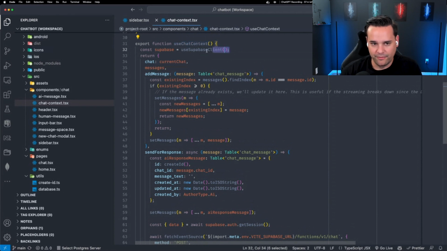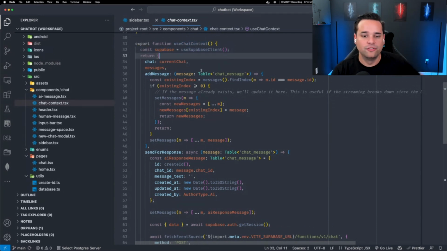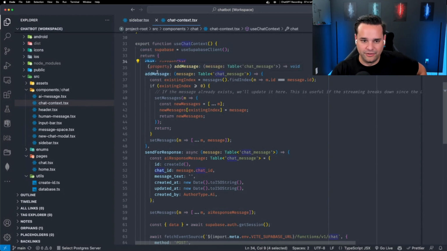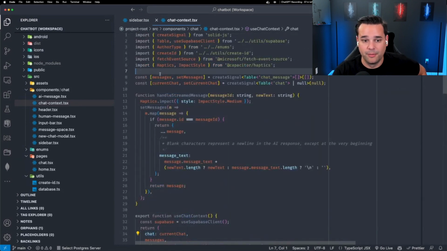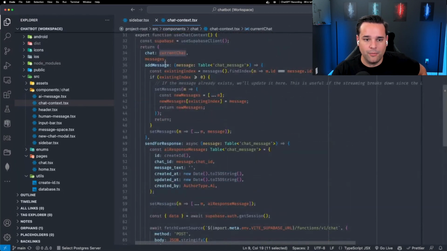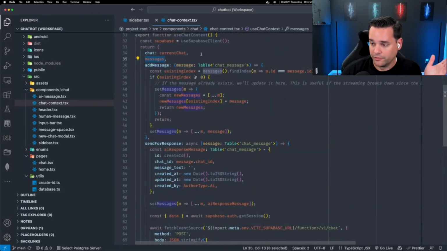We're grabbing our reference to Supabase so we can use this. And then we just return an object with a bunch of tools that we can use everywhere. So our chat object here is our current chat. You'll see this is the signal. If we look up here, our current chat is the signal with our chat. We have our messages, which again is the signal with our messages. So we're providing these signals to all of the different components that need to use them so that Solid can optimize that rendering behavior for us.